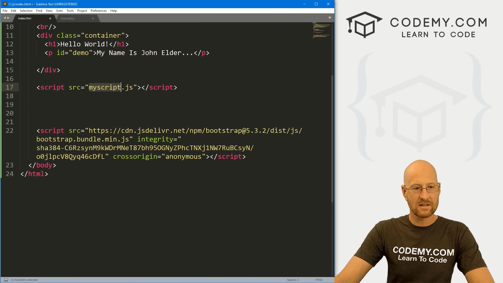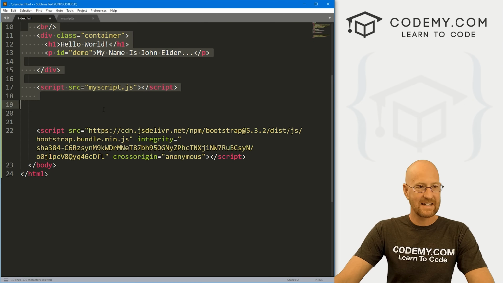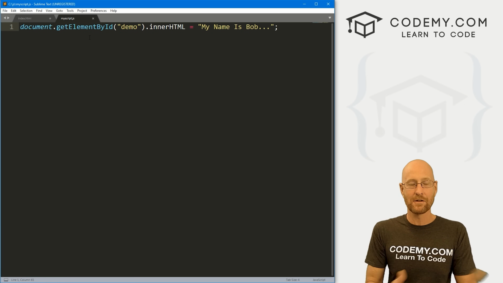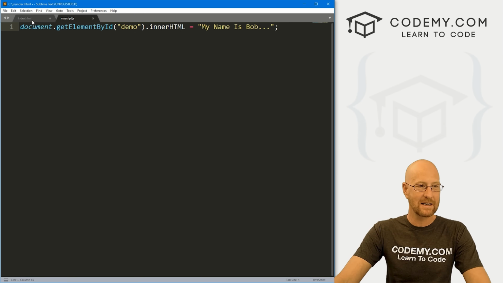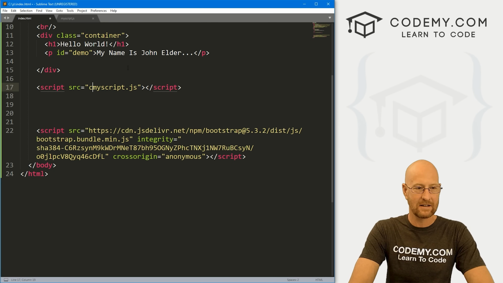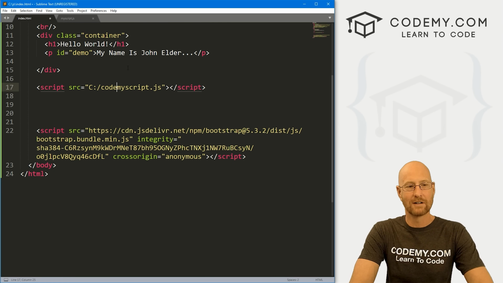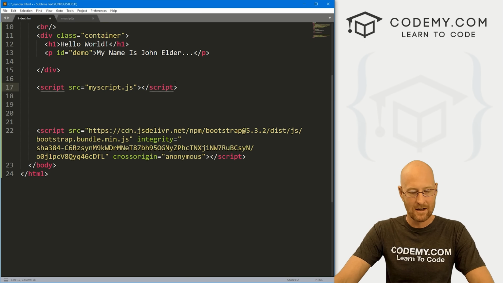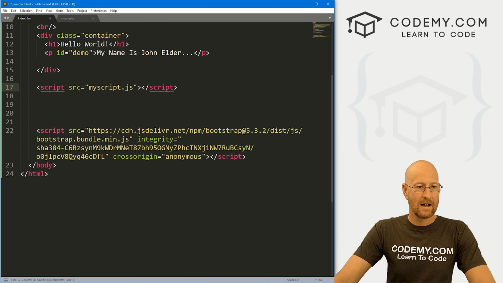And we can call just the name of the file, because this index.html file and this myscript.js file are in the same directory, right? Since they're in the same directory, we can use a relative path. Otherwise, we would have to say something like C, code slash whatever, right? We'd have to tell exactly where it is. But since they're in the same directory, we can just call it like this. So now if we save this, it'll print out my name is John Elder onto the screen.